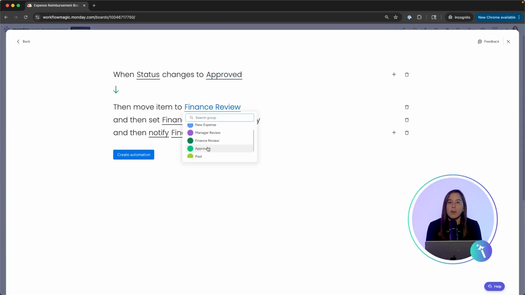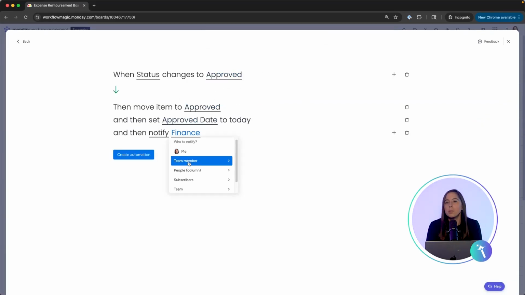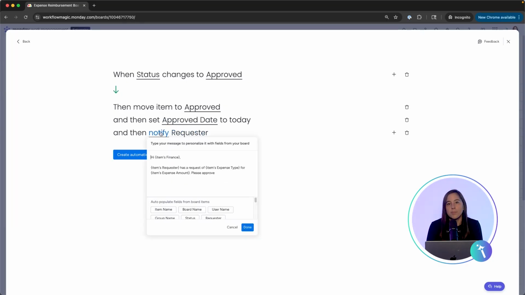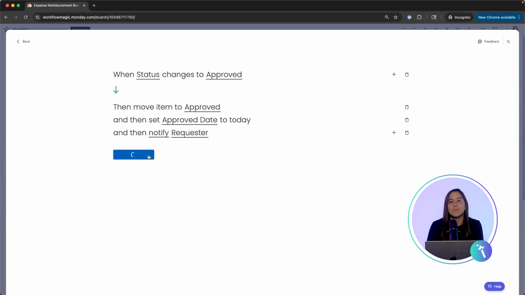For the approval recipes, when the status changes to approve, notify the requester. The message could say something like, hi requester, your expense for expense type for the amount has been approved and expected to be paid on this date. And finally, for the paid automations, when the status changes to paid, date stamp paid today. This set of automations ensure that every stakeholder is looped in at the right time, and no one has to chase updates manually.